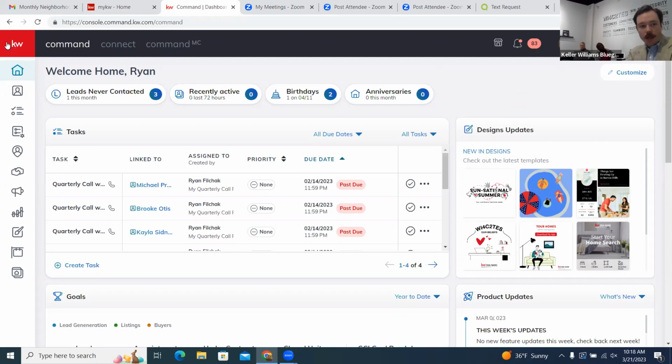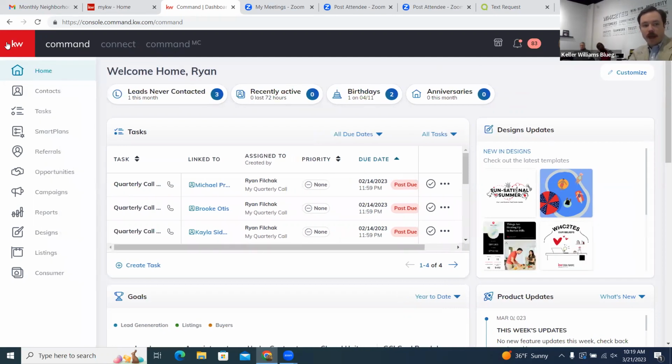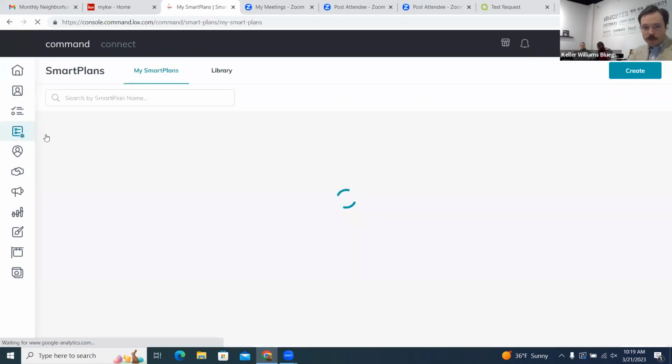Here we are in my Command. We click on this red KW, it gives us the name of these applets. And we're going to show that there are basically two ways to implement smart plans. We're going to get an overview of what the smart plans page looks like, and then show how to implement somebody on that neighborhood nurture plan. So we click here to smart plans.